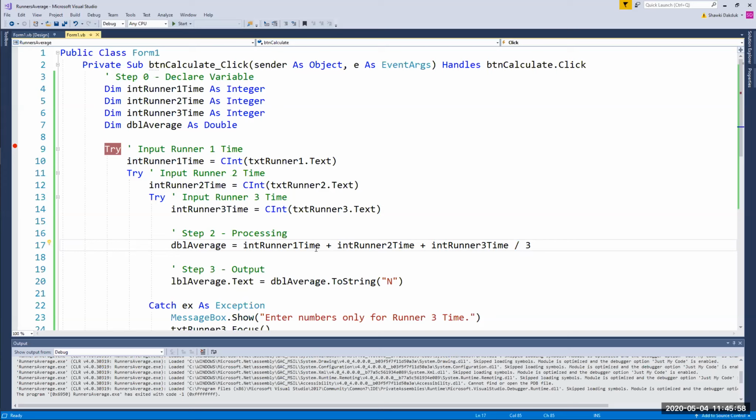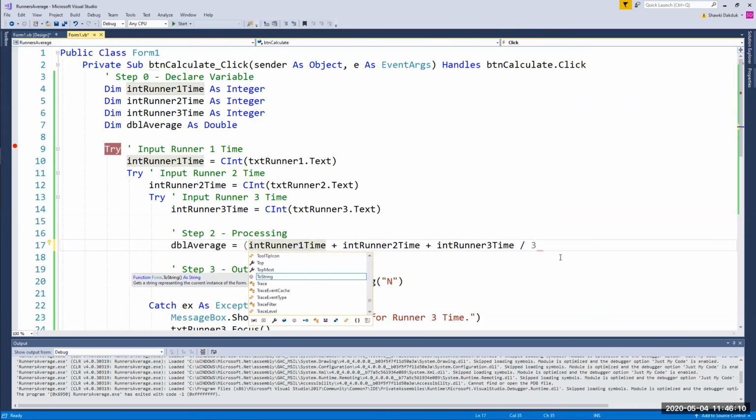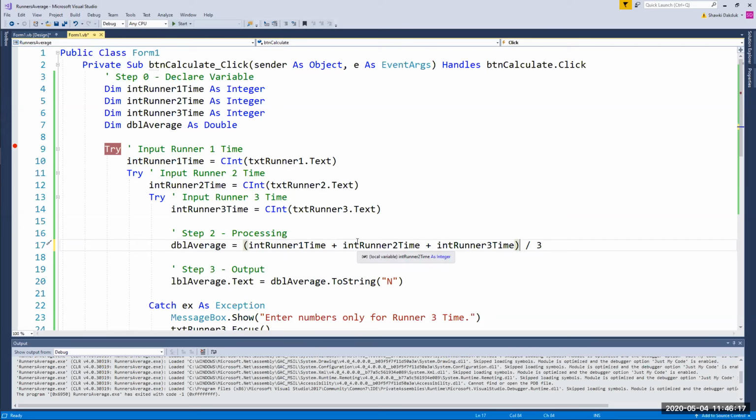To fix this problem, you have to do the additions before the division. The way you do that is by enclosing the sum in parentheses. By putting them in parentheses, it's going to add these 3 scores together first, right? So 1 plus 2 is 3, plus 3 is 6. Then dividing the sum by 3, 6 divided by 3 is 2. We're going to get the right result.